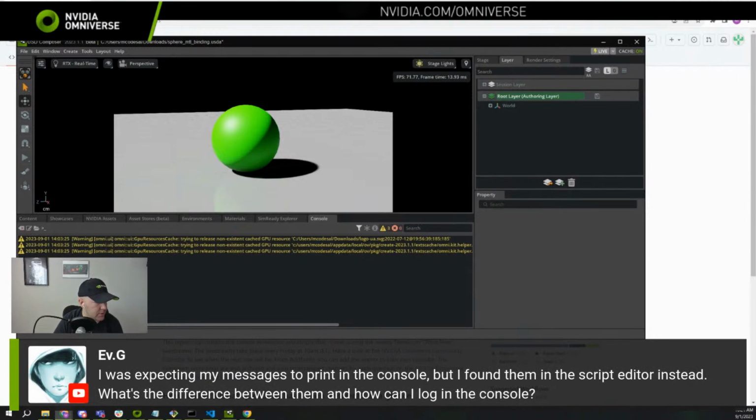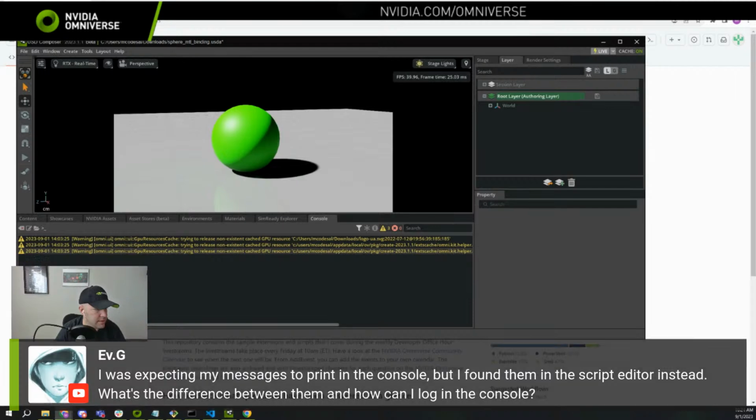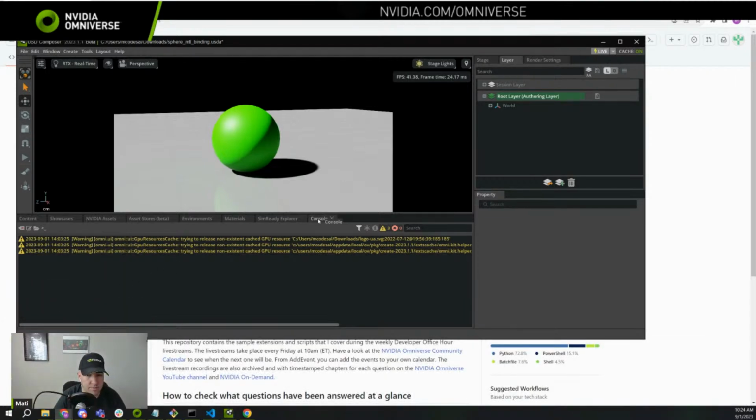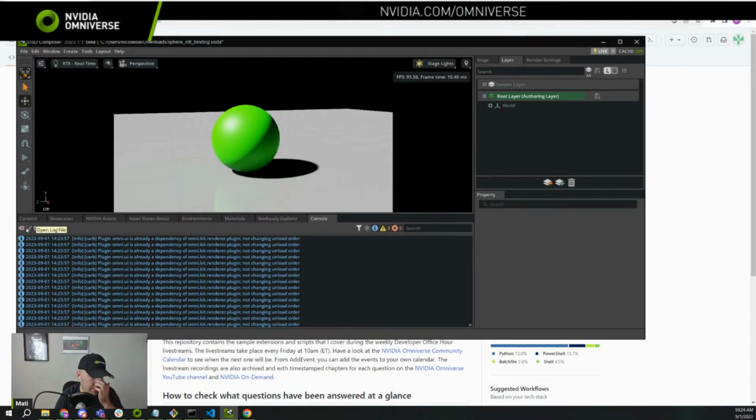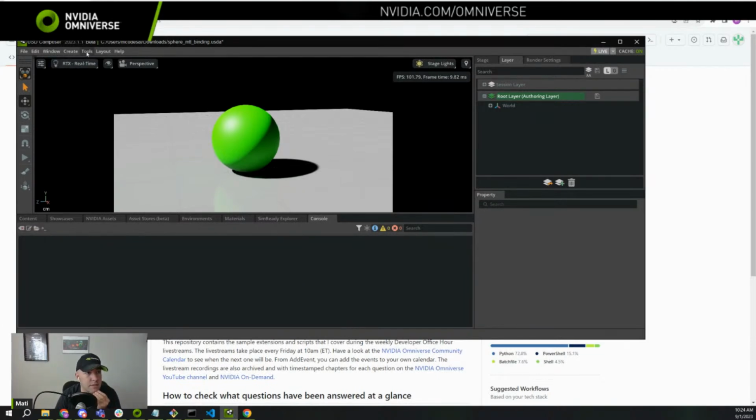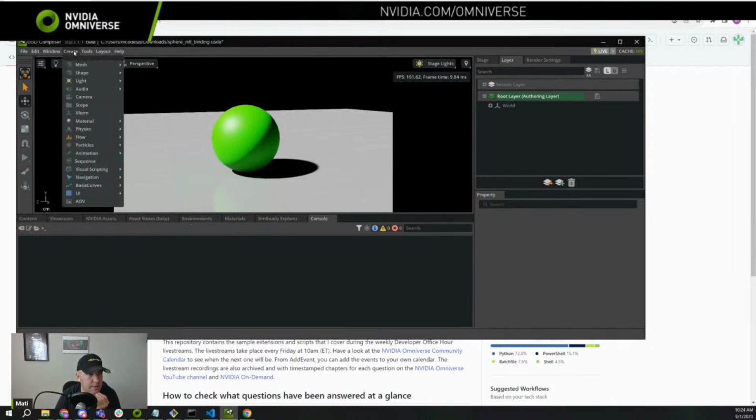Yeah, EVG's got a good question. I was expecting my messages to print in the console, but I found them in the script editor instead. What's the difference between them and how can I log in the console? Let's see. We may have some redirects going on. If you have the GUI open, you may not get console messages. I haven't played around too much with that, but we can look at it together and see what's up. So we can use a script editor.